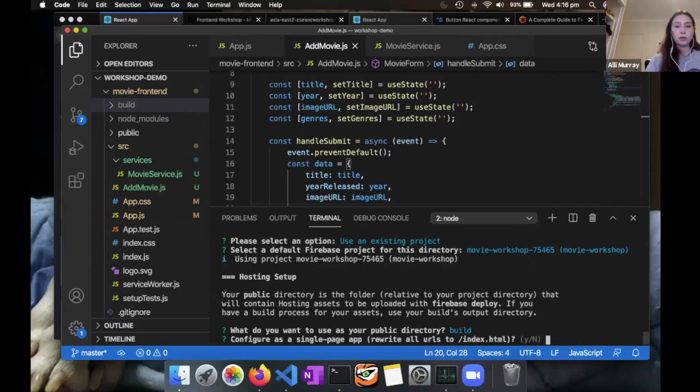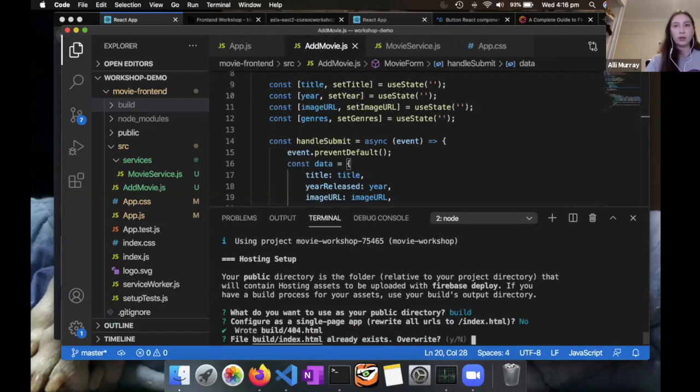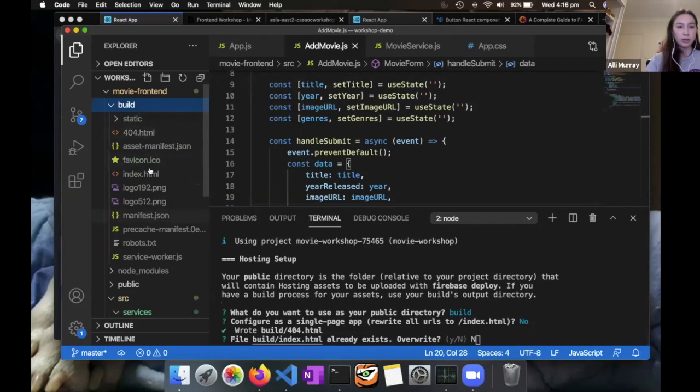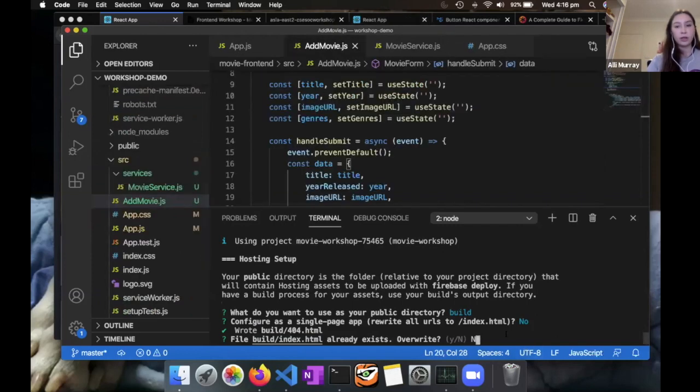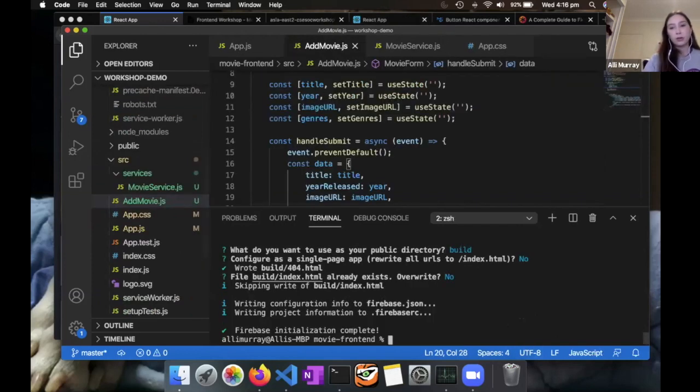We don't want to configure it as a single page app for this demo. So just press no for this one, and then no to overwriting the index.html, because we should already have the build index.html from the previous step of creating the production build. So select no to that one too, and then it says it's all done. So the only thing now to do is to deploy. So we'll do firebase deploy.